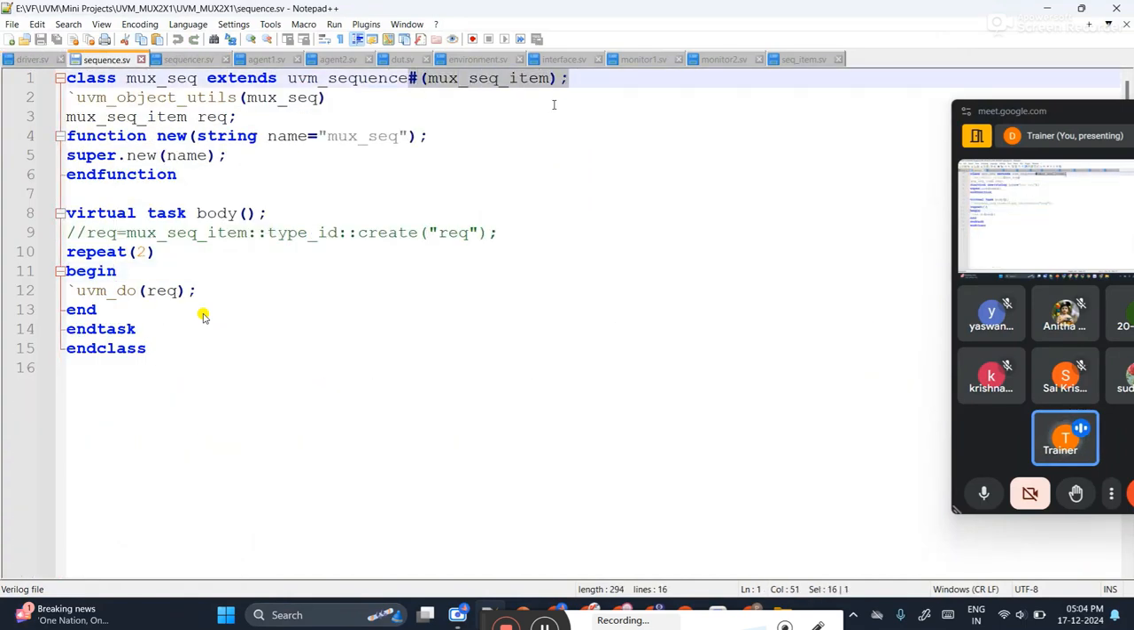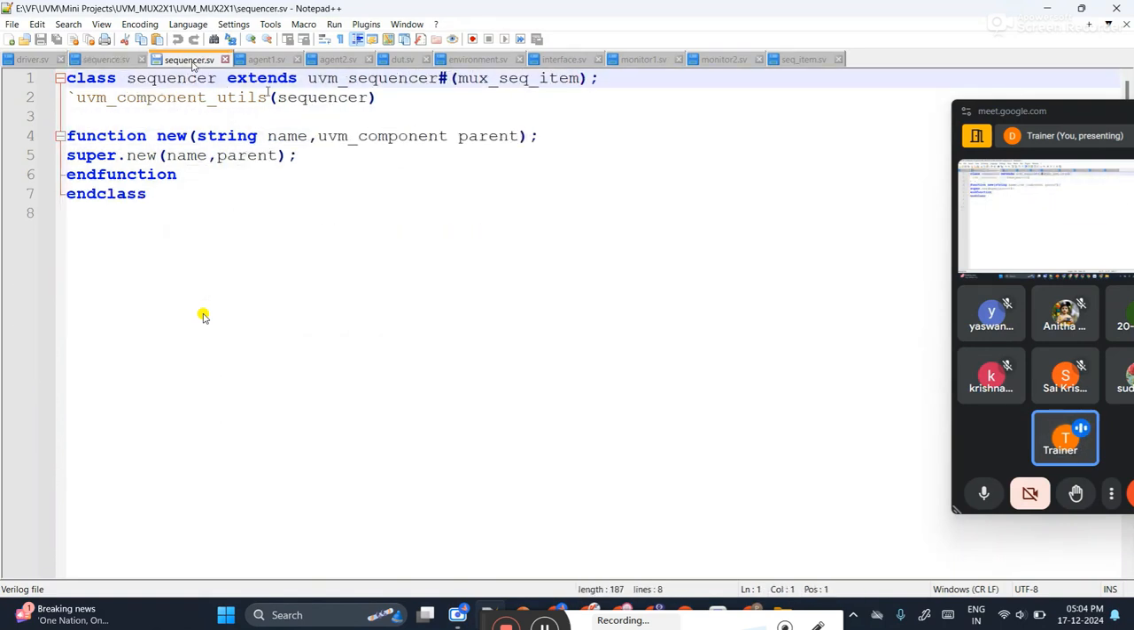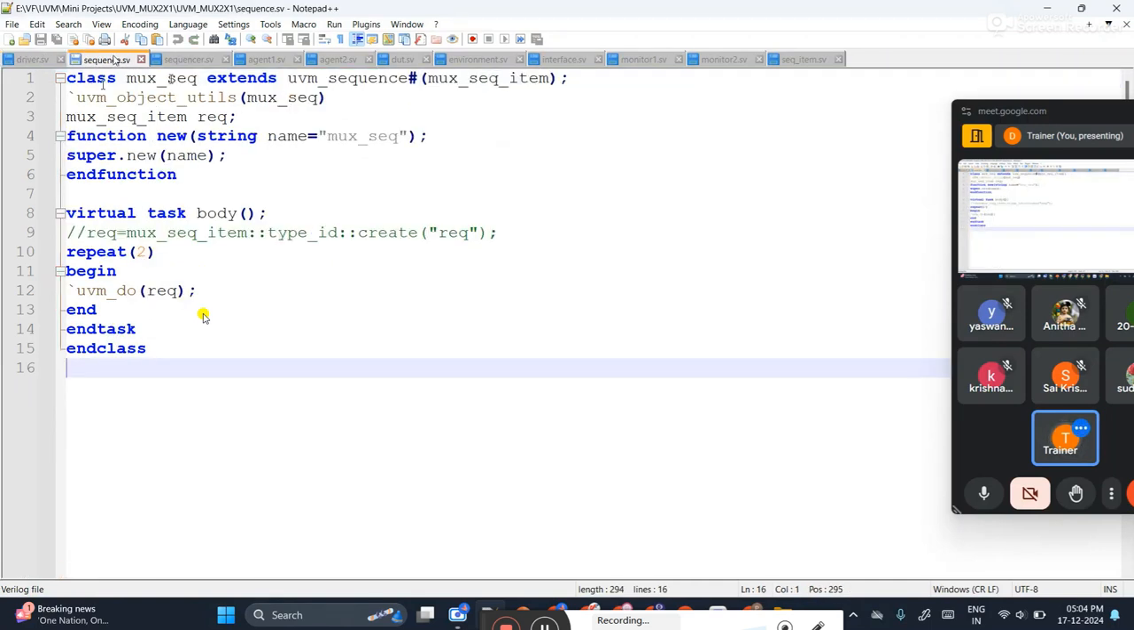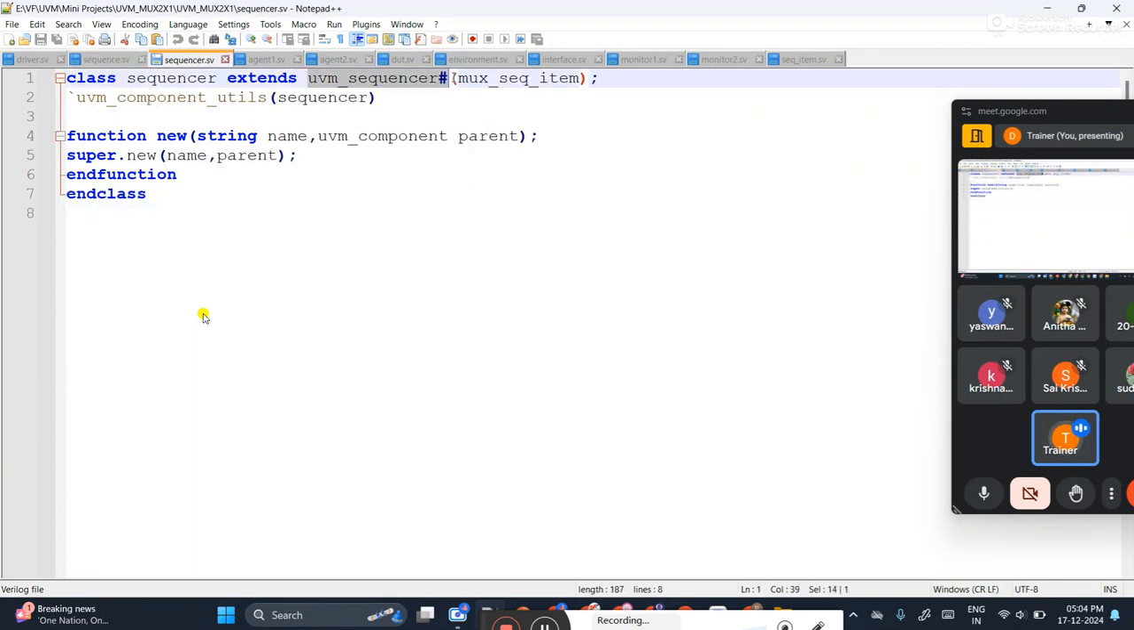See, parameterized, it is constant. This communication only I'm doing here. Okay, see, sequencer. First what you will do: class driver extends from UVM driver, class sequence extends from UVM sequencer, class sequencer extends from UVM sequencer. Okay, this is fine, class hierarchy concept.